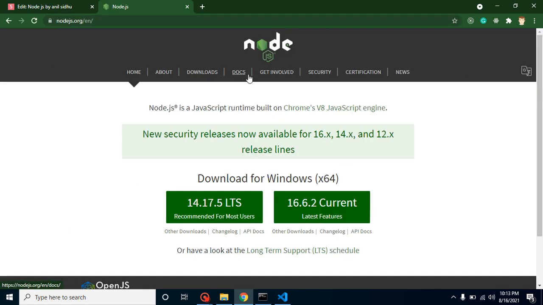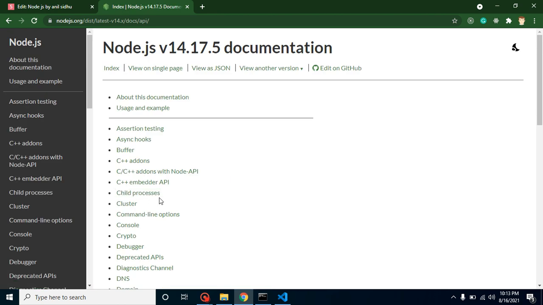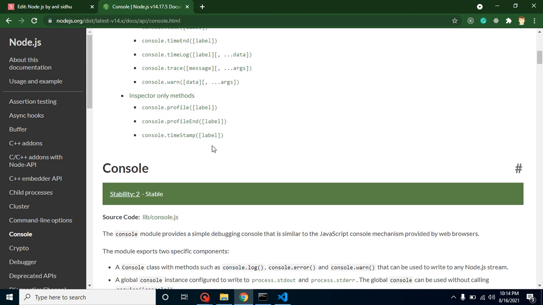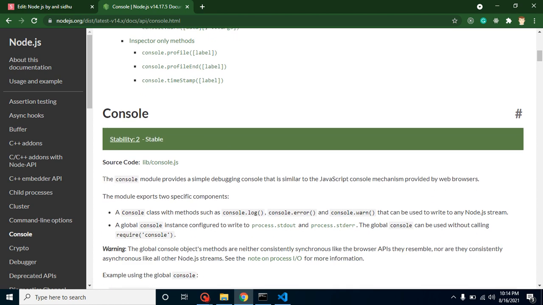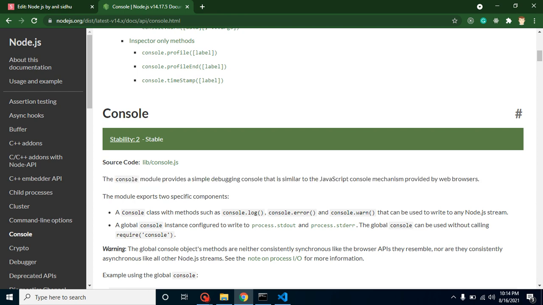So let's go to the docs here, go to our current version, and go to console.log, and here you will find the console classes and everything. But let's go for a specific statement. Here you can read this statement: the console module provides a simple debugging console that is similar to the JavaScript console mechanism. This is not part of JavaScript, this is the mechanism provided by the web browser.